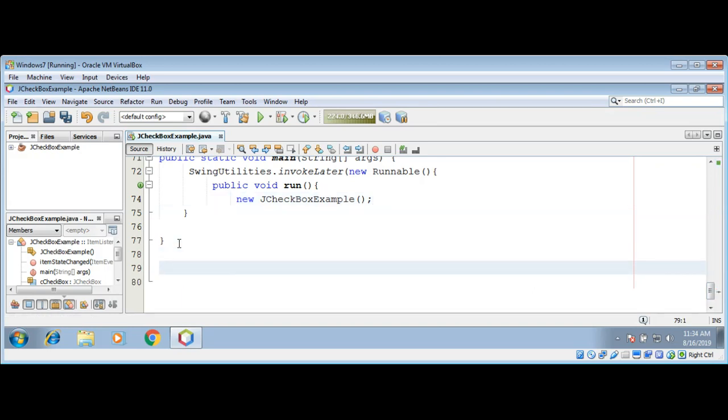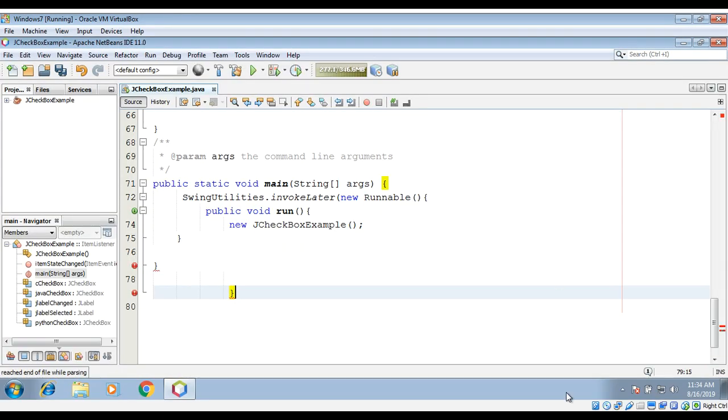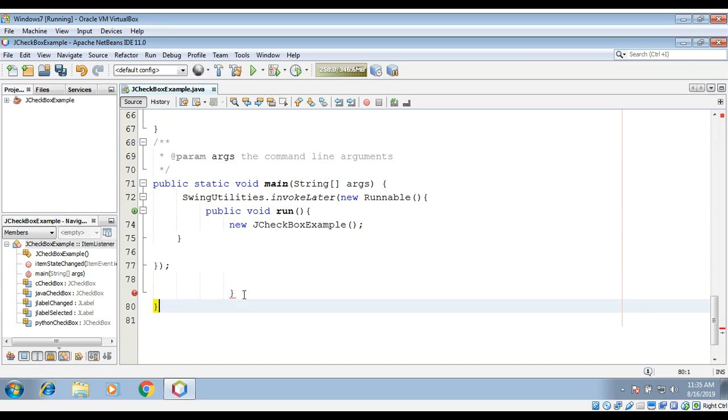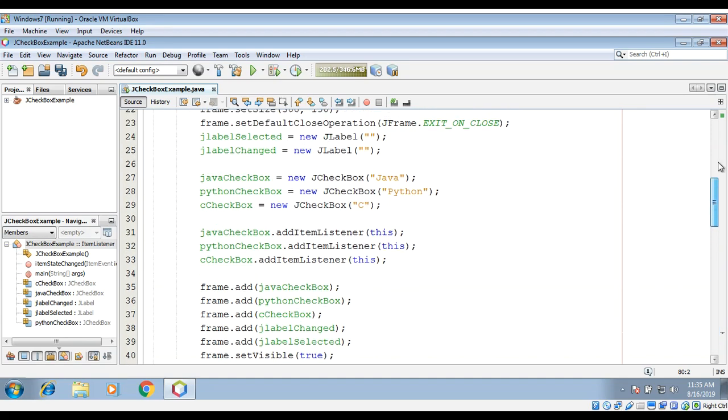A brace is missing. Okay. And I'll go wrong bracket for this. This is for our main. This for our class. Now we got those errors removed.